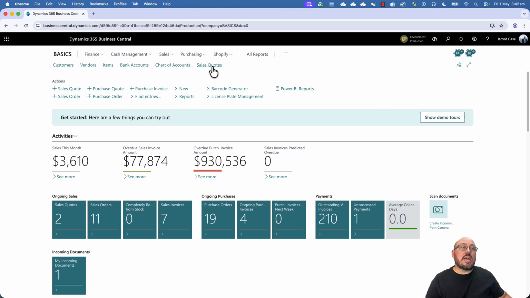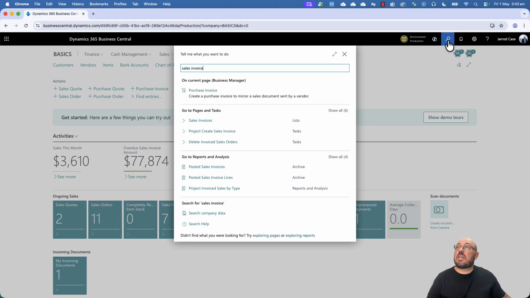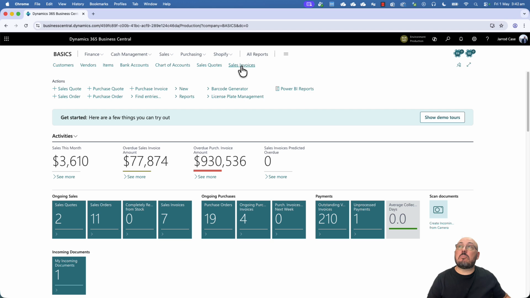What if I wanted to add it a different way? I can search sales invoice, and any of the reports that come out, any of the results, including reports and analysis or pages and tasks, I have the ability here to click the bookmark straight from the tell me or search, and it gives me that personalization that I'm needing or wanting.